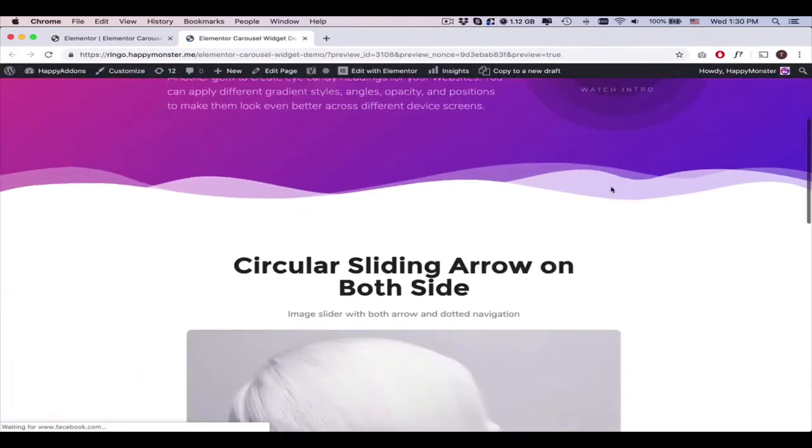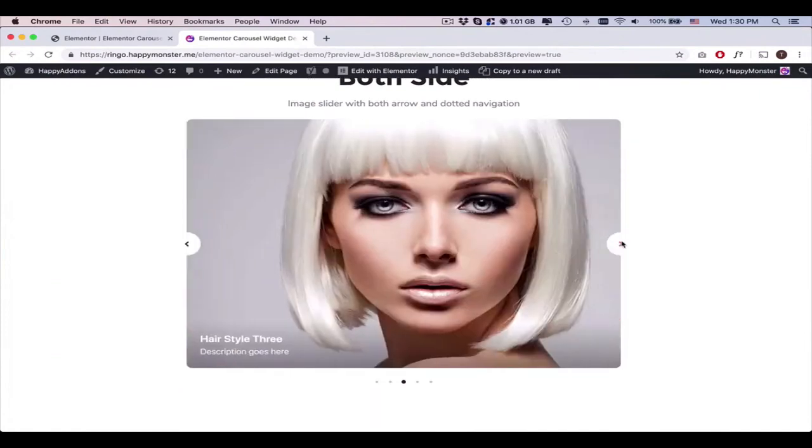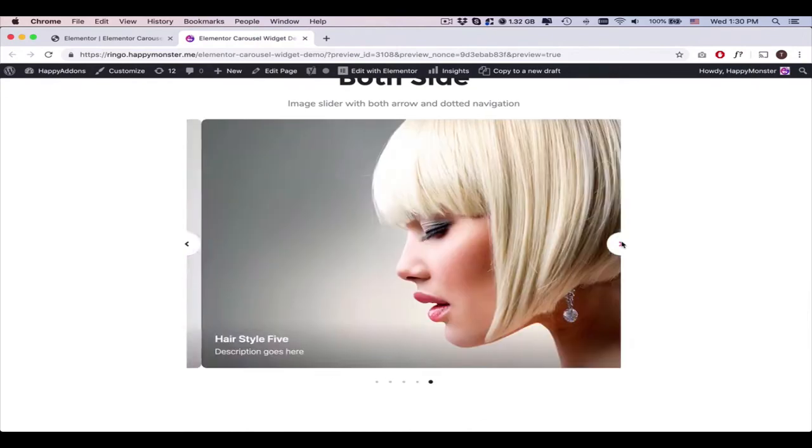So that's all. It's easy and simple. You have added and styled the slider widget on your Elementor site using Happy Addons.